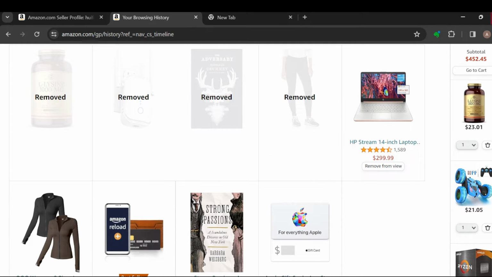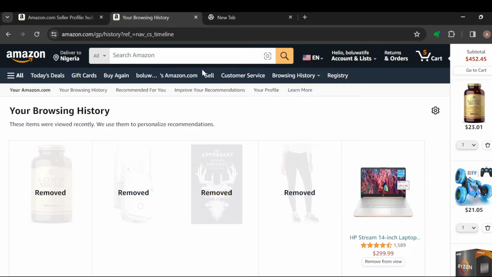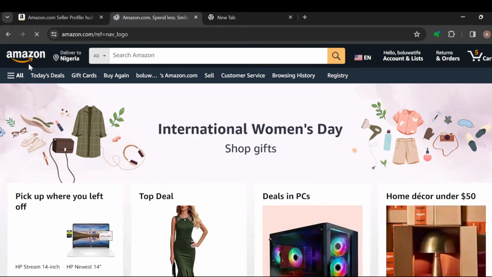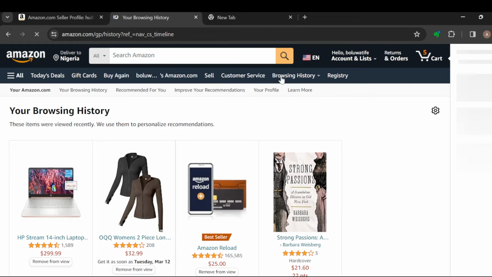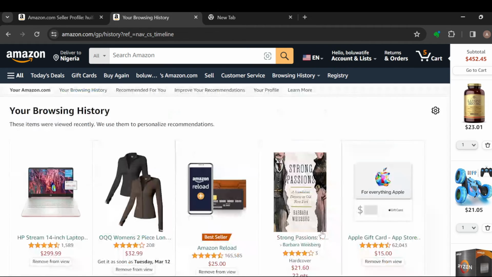Once you click on Remove from view, all of these products will be removed, such that by the time you go back to your actual account and then go back to your browsing history, you will no longer see them in there because they've all been removed.